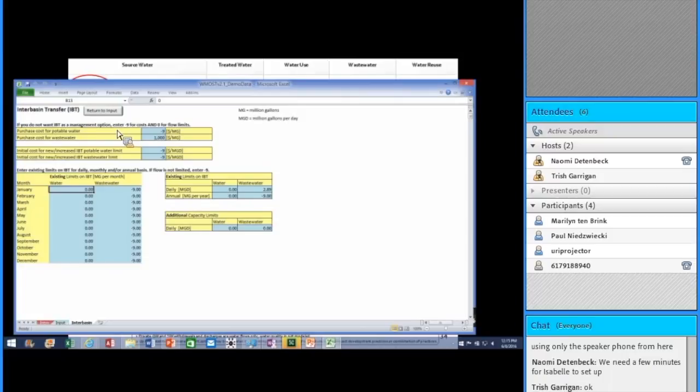There might be existing limits on the amount of water that can be brought into the system or that can leave the system, and you would specify it there. For our case study, for the water, there's basically no IBP for existing water, so that's set to 0. And then you can add additional capacity and specify how much additional capacity you will enable in the model.